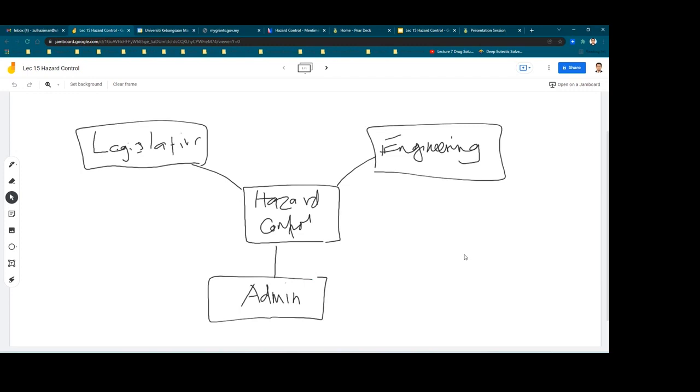Okay, so in engineering, we want to see the process control, the operating parameter, the chemicals involved. Admin ni, we want to enforce the people. We want to control the behavior of people that are exposed to the hazard. Legislation is by means of law, which is the system itself.